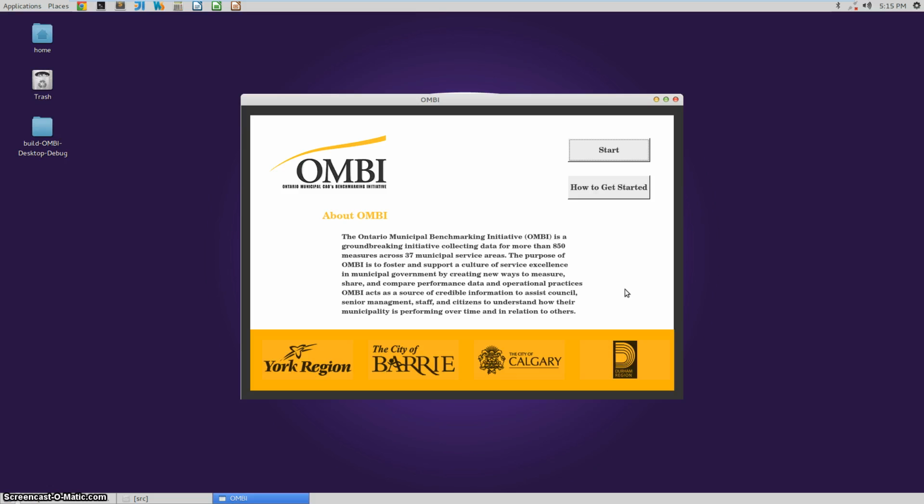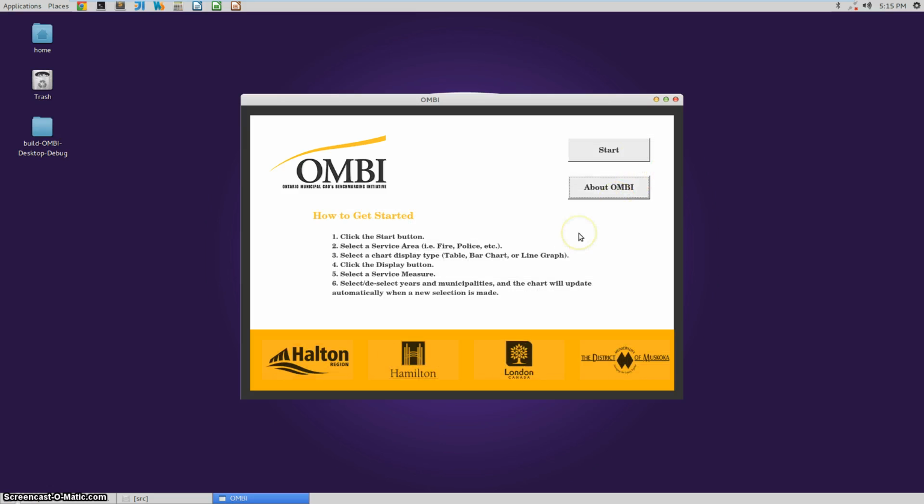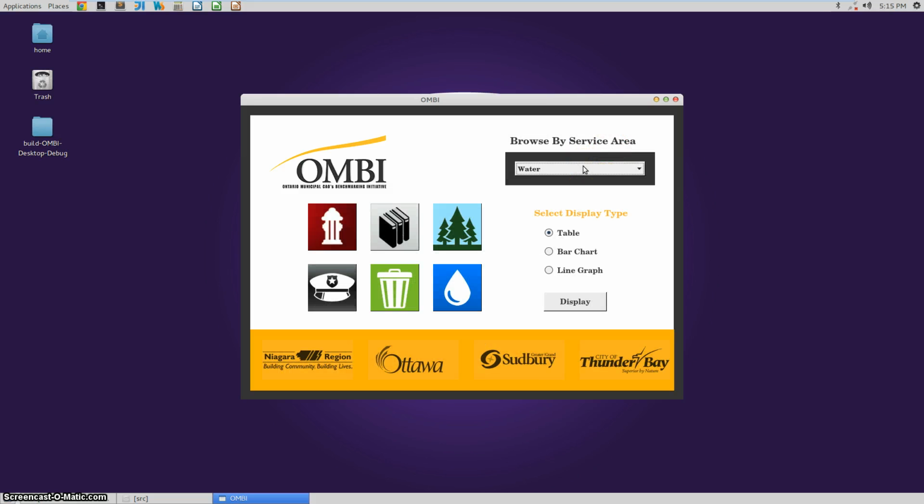If a user wants to know how to get started using the application, they can click the button marked How to Get Started. This displays a list of step-by-step instructions. Now, let's click the Start button. The user is now presented with the main screen of the application.